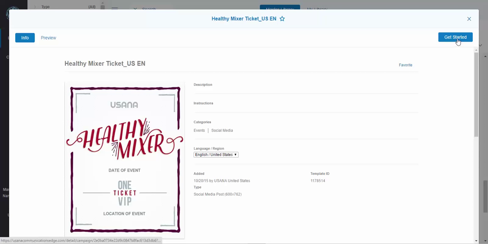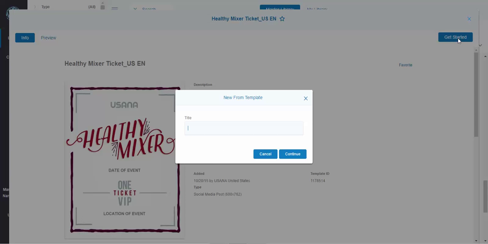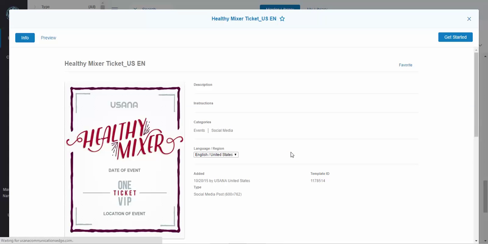Okay, so you click on Get Started, and then it's going to ask you to name the template. Let's say I'm doing a healthy mixer next week, so I'm going to say April 7th. That's what it's going to be called, so I can recognize it quickly on my desktop. So once you name it, then it becomes editable.